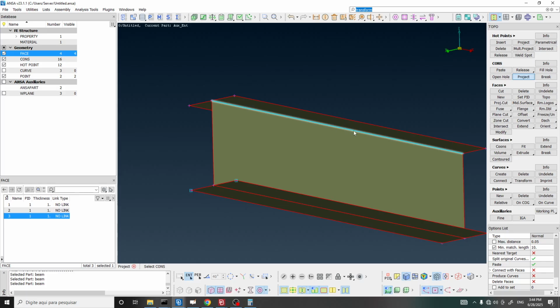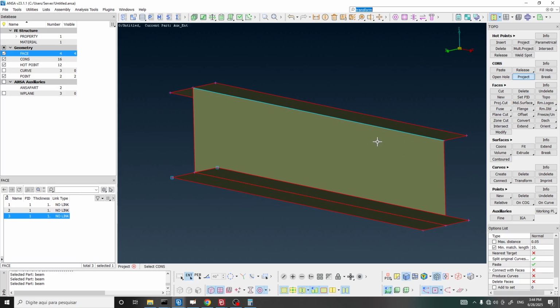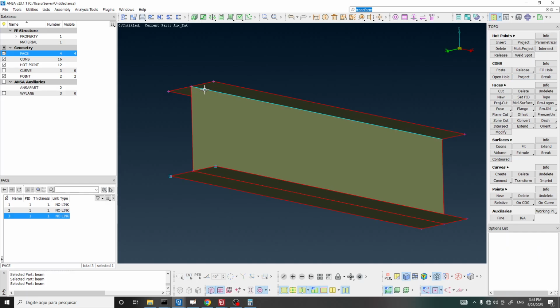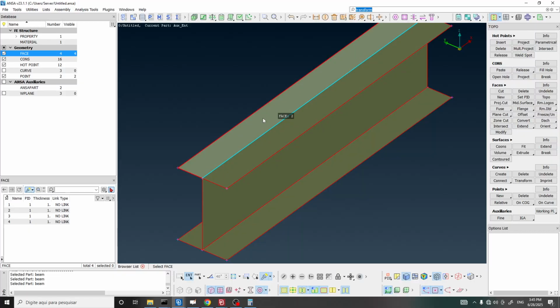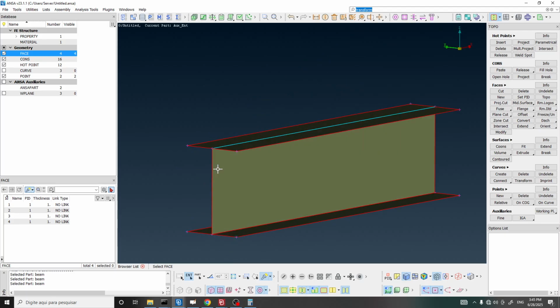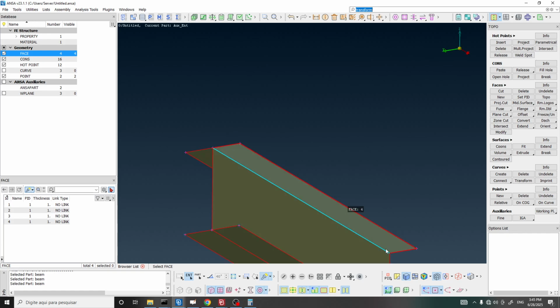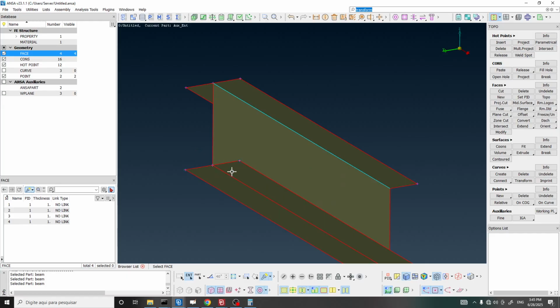Now it is this cyan color or blue color. When we have this as a cyan color, this means that this con is connected to 3 faces or more. Double click on face, and you see that this upper flange has split in 2 because we have projected the con and now we have 2 faces here. And we have also the web, this face. So this means that this con is part of the web, this face, and this face. So it is part of 3 faces.